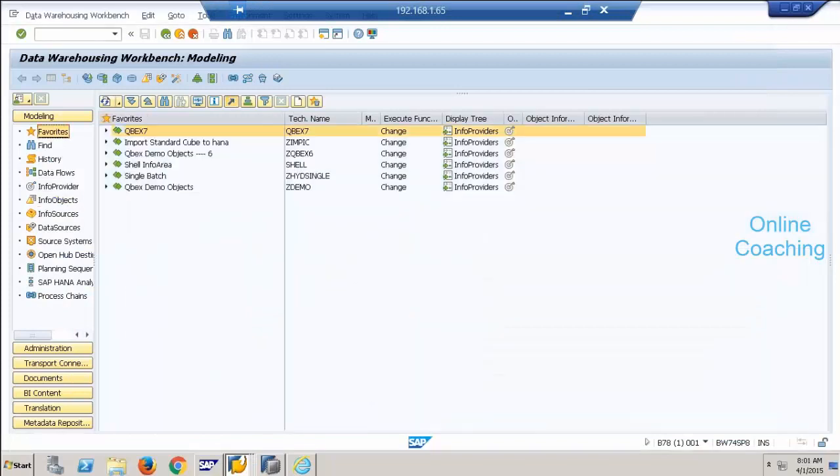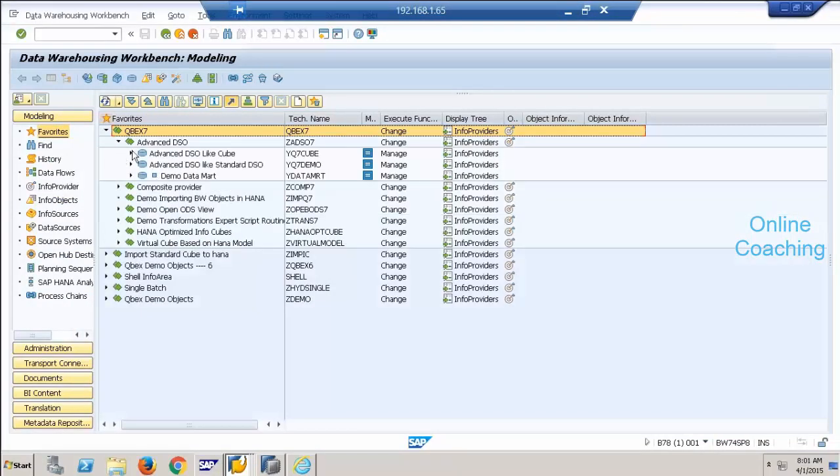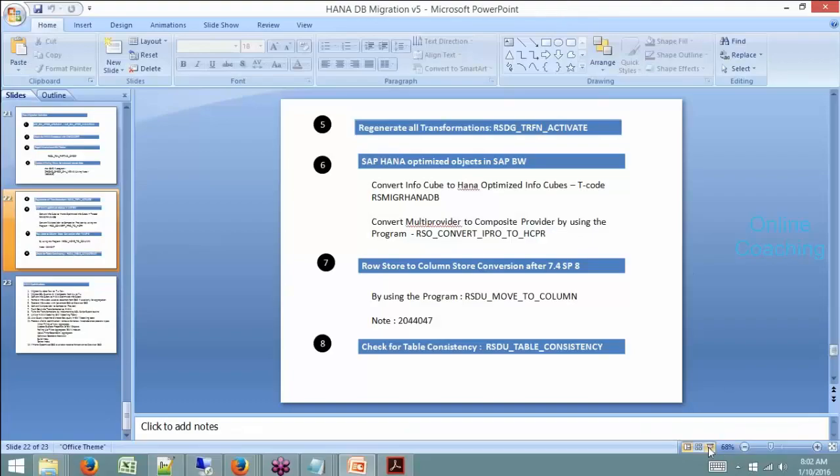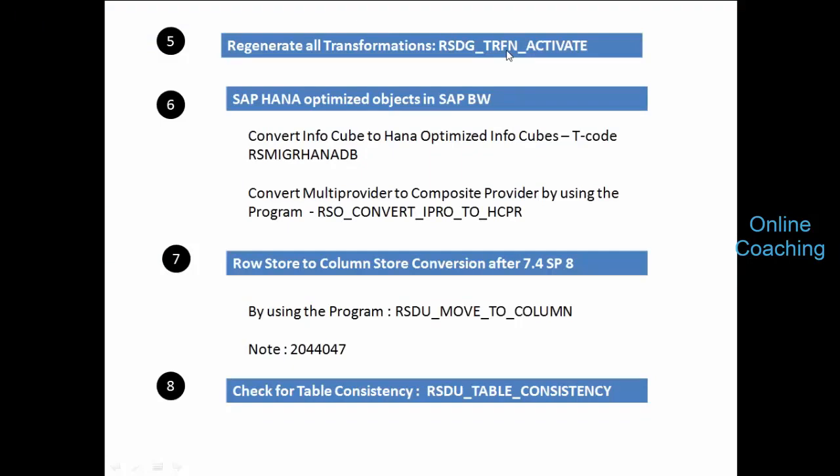Only after the system is migrated to HANA will you have this checkbox in the transformations. It is selected when you activate, and if the system is able to push those transformations down, the checkbox gets enabled. So we don't know which transformation has the flexibility of pushing down. So we start activating all the transformations, and whichever transformations it is able to push down, it will start enabling the checkbox. That's why we activate all the transformations using that program. Okay, very, very important.